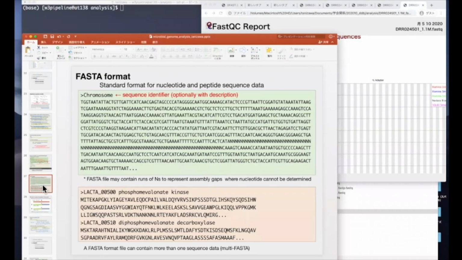FASTA format is a standard format to describe nucleotide and peptide sequence data. The example shown above is a nucleotide sequence, and shown below are peptide sequences. A FASTA format file can contain more than one sequence, which is often called multi-FASTA.